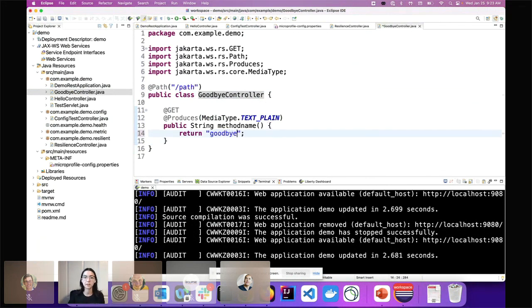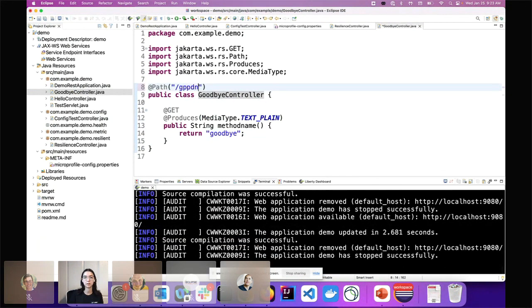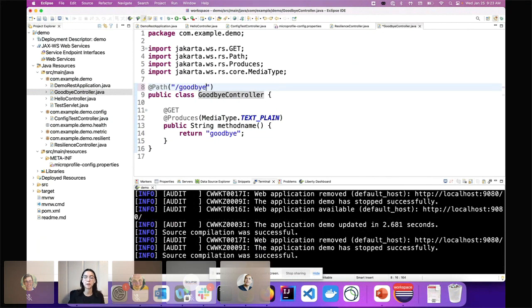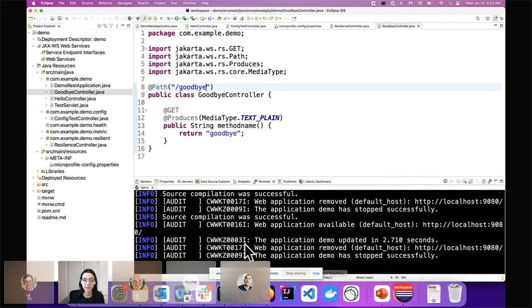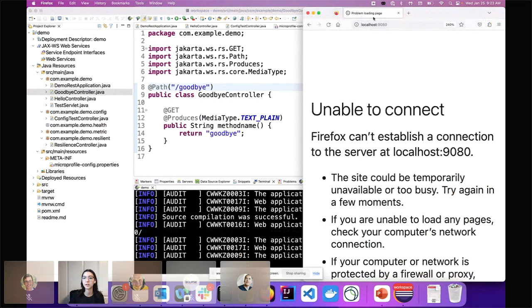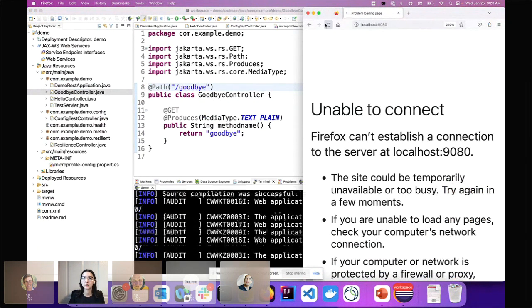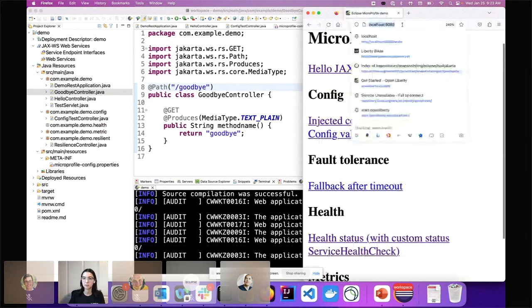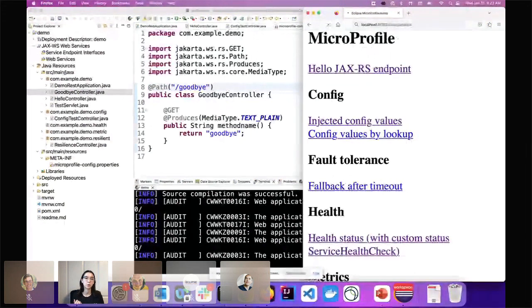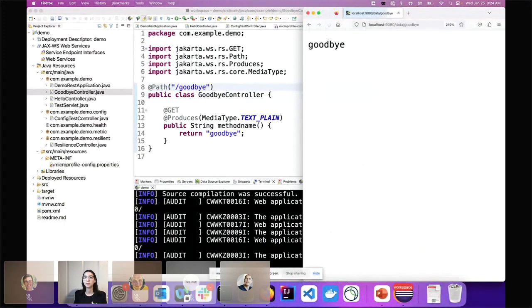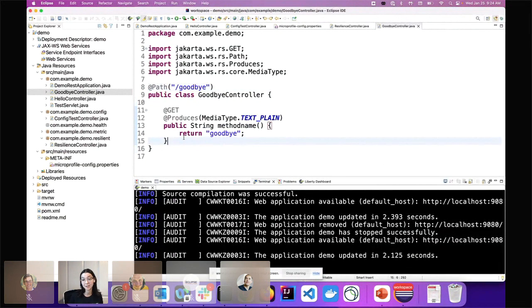So let's say I wanted to say goodbye, at the goodbye path here. You can see dev mode picking up those changes right away. And I could hit that endpoint and try it out. So the idea of the code snippets is for code that you'd quickly need to generate, code that is often typed, and then you can get a whole functioning snippet there in your IDE.